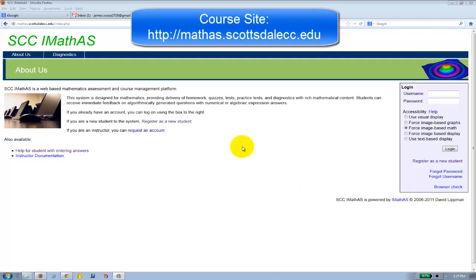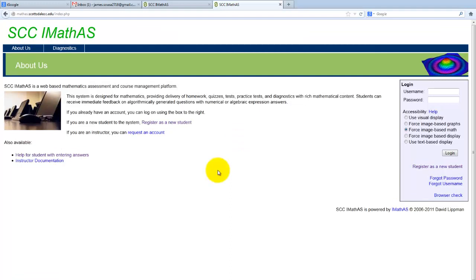Once registered for the free course materials, you do not have to return to Canvas. All of the coursework will be completed here. So once registered, we log in over here on the right and select Force Image-Based Math. I should mention the preferred browser is Mozilla Firefox.